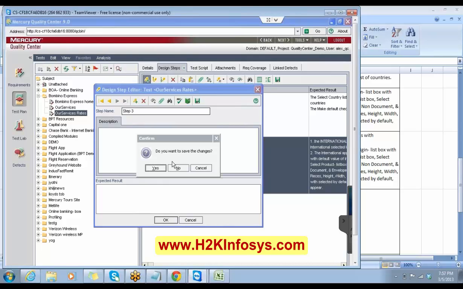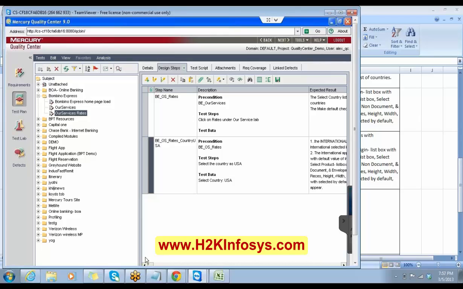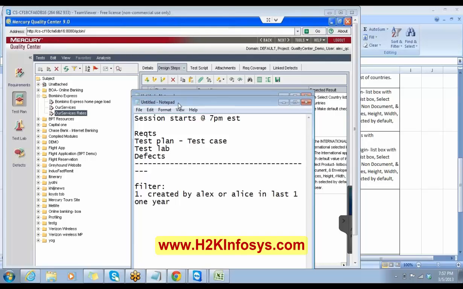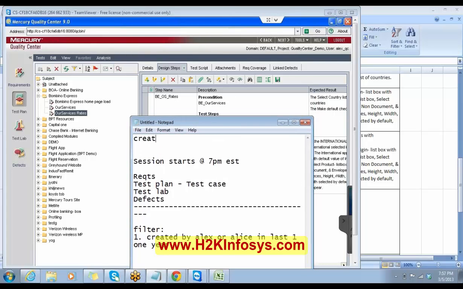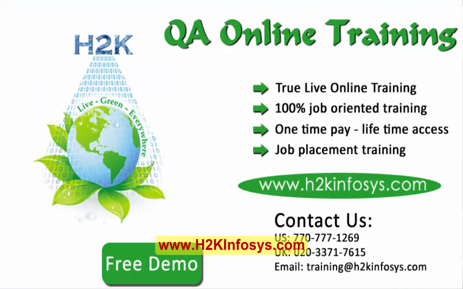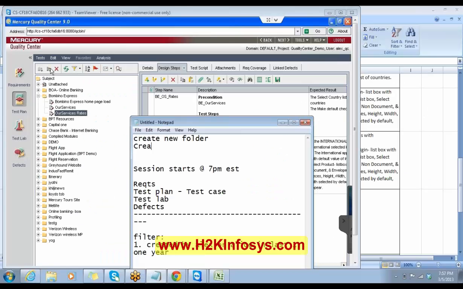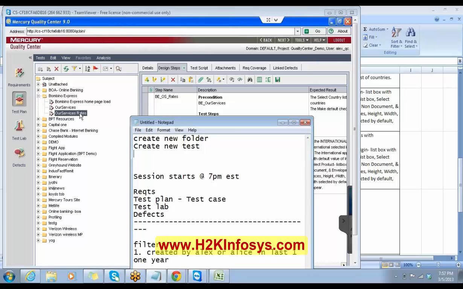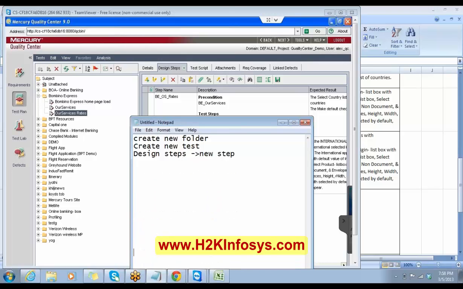So we will continue this tomorrow, but I'll just tell you the steps again so that you can follow. Okay, note down everybody. First thing you need to do is create a new folder. Second thing is click on the second button which says create new test. Then this test case will get created. After you select the test, you get the details and design steps. So go to the design steps and click on this new step. After the new step opens up, you can start entering the details. These are the three steps. Try to do this much and in next class I will show you the next steps.